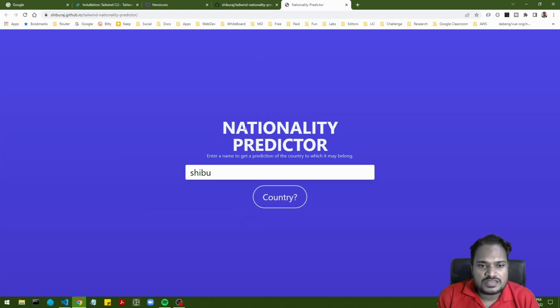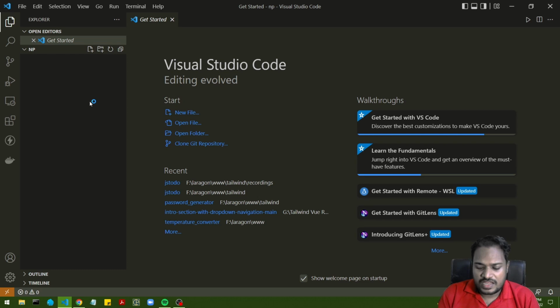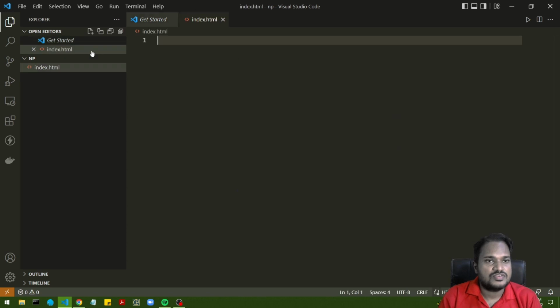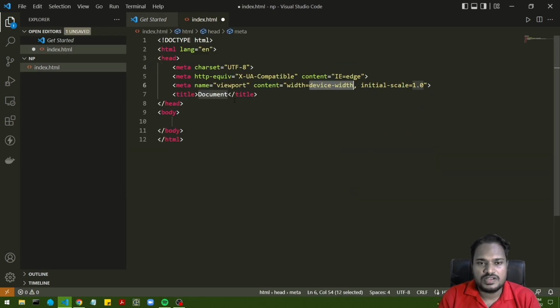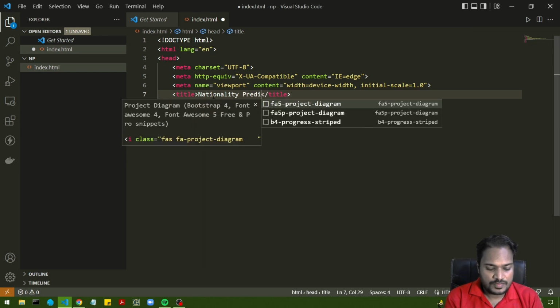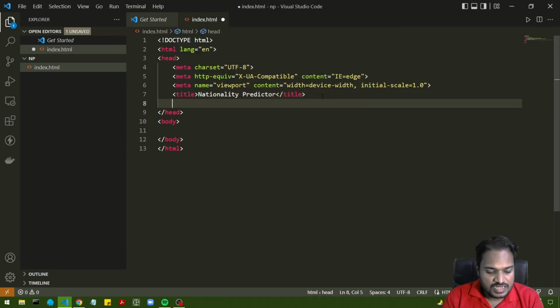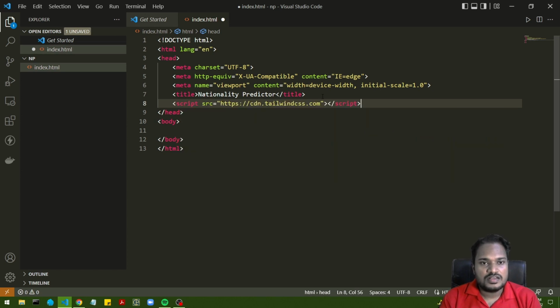So before I start with the design part, I have created an empty folder, and in this folder, I'm going to start with a file, let's say index.html with a little bit of boilerplate code. And let's call the app Nationality Predictor. Okay, so that is going to be our app. Now, since we are going to design this using Tailwind, let's include Tailwind. I have already set up a code snippet for this, so I will be using it.